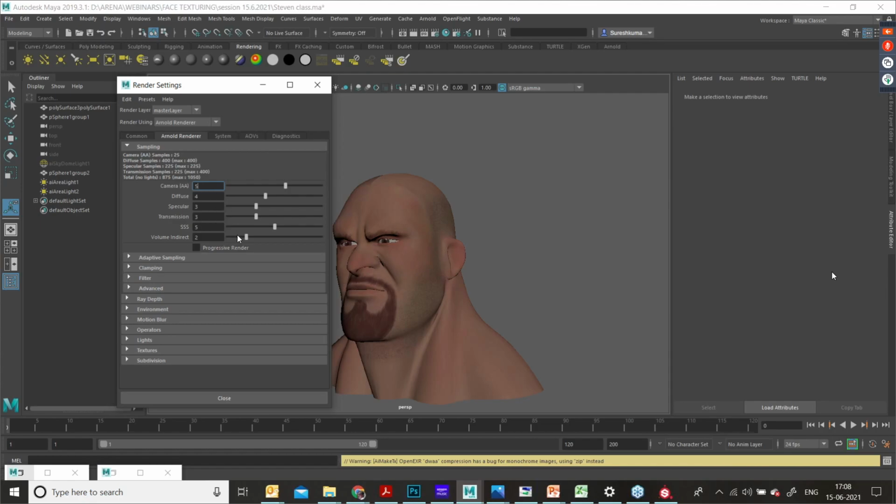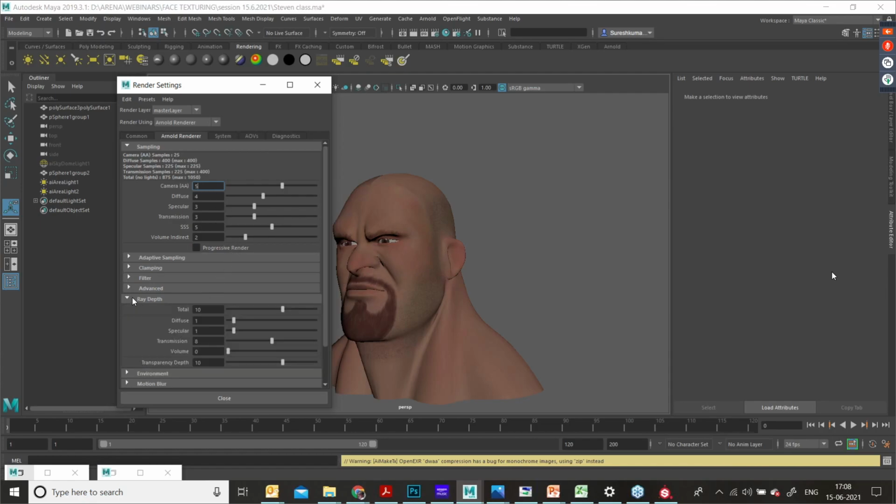in rendering. So all these settings, once you have done them, and ray depth also, you can change this value. Instead of 2 diffuse, you can make it 5. So that will make your output a little bit better. And specular also, you can make it 2. Okay, so these are the values.